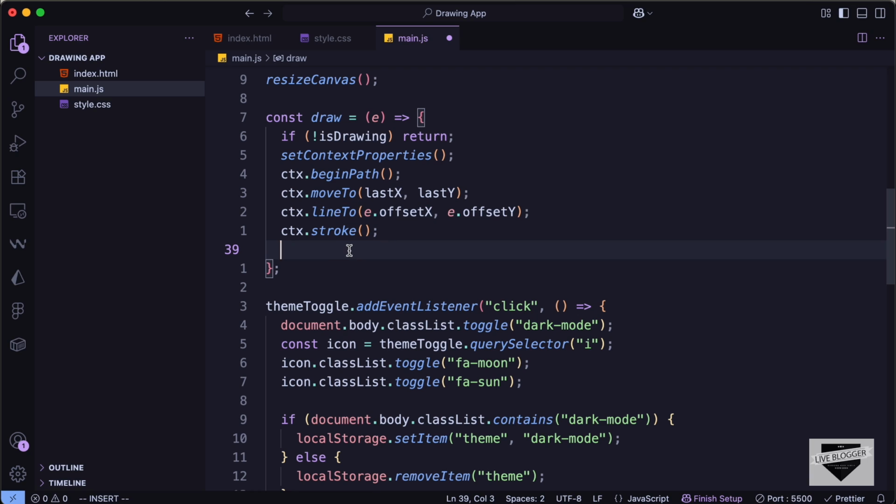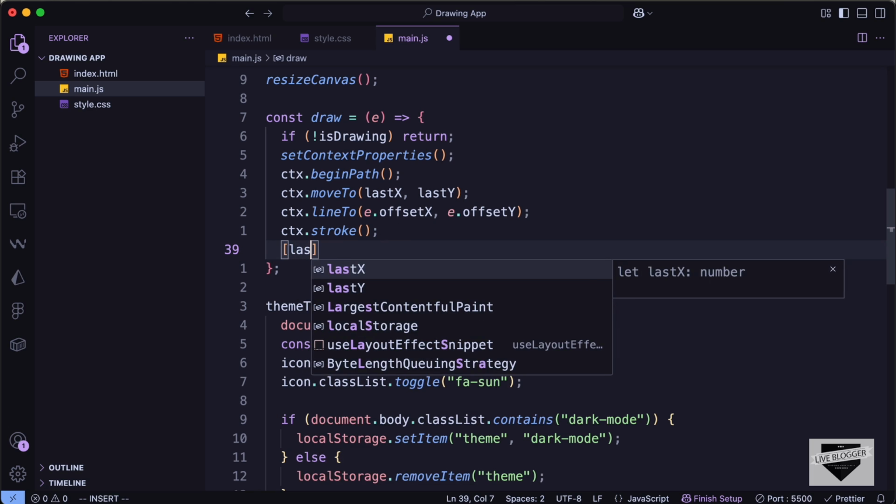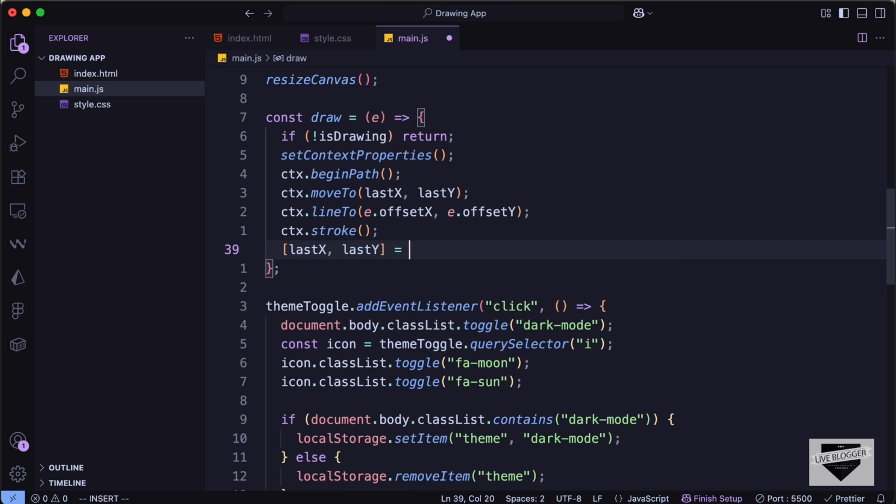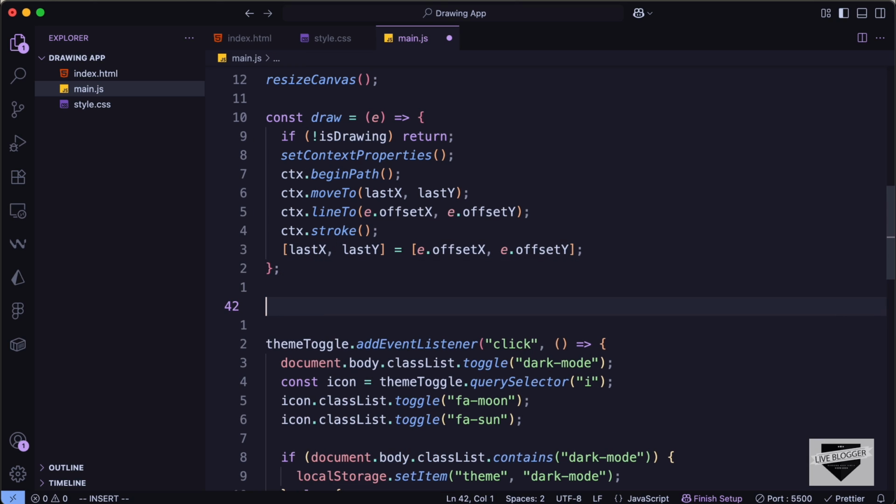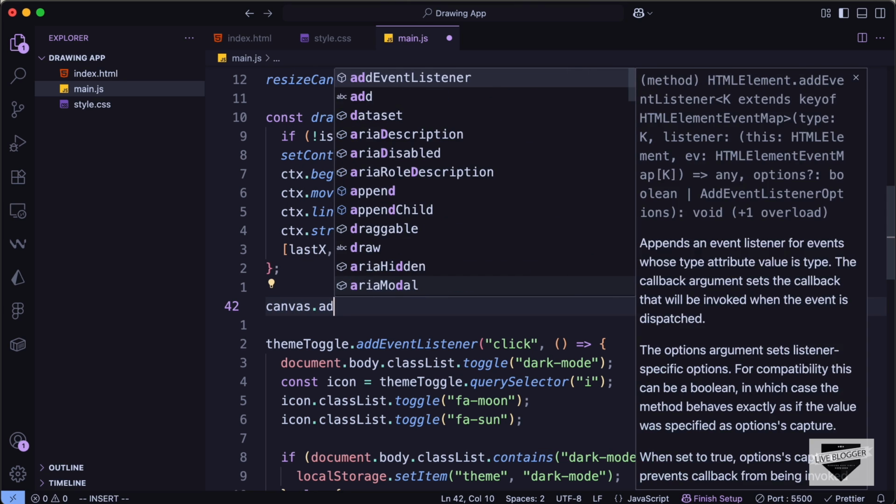And we also need to update the last x and last y values after this. So let's type last x comma last y equals e dot offset x and e dot offset y. So this is our draw function. Now let's go ahead and add some event listeners to the canvas so that our app knows that we are drawing. So let's type canvas dot add event listener.